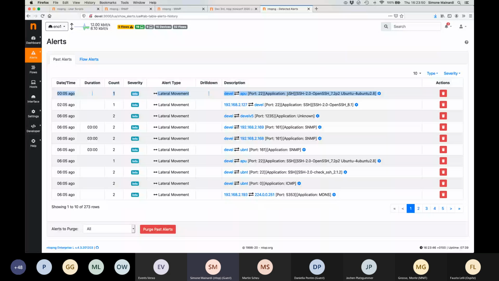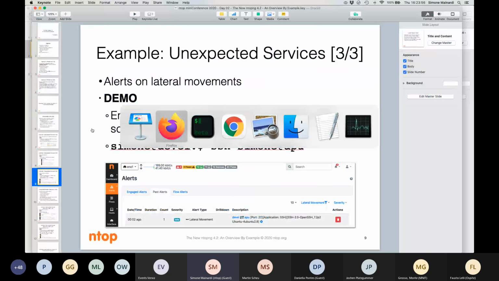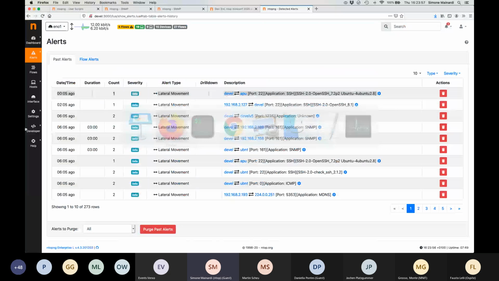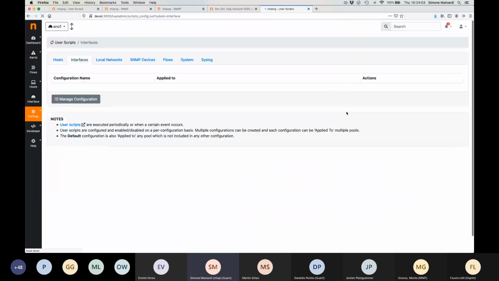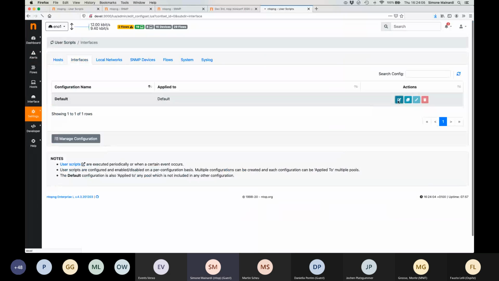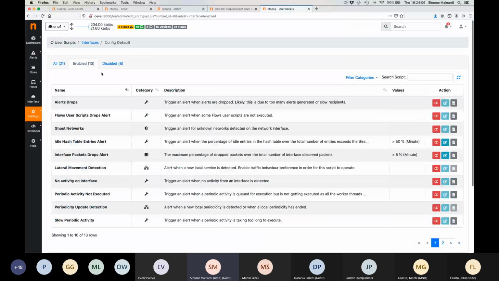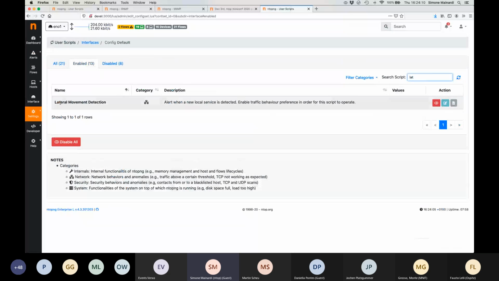If you want to see these alerts, you have to go to the user script settings under the interface and make sure the lateral movement detection user script is enabled.